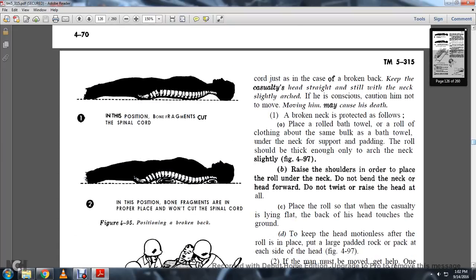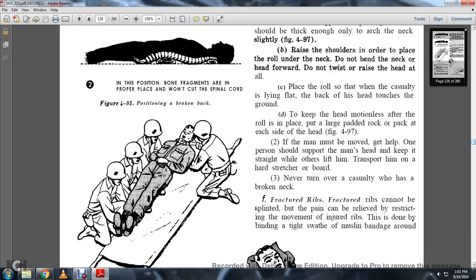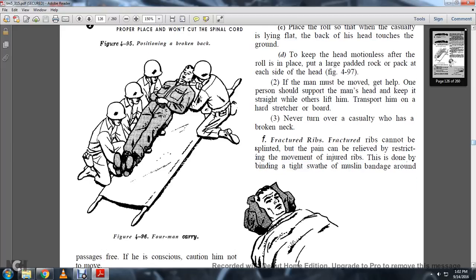In this position, bone fragments can cut the spinal cord. In this position, with the fragments in proper place, they won't cut the spinal cord. See the placement of the pads underneath. Figure 495, position of the broken back.